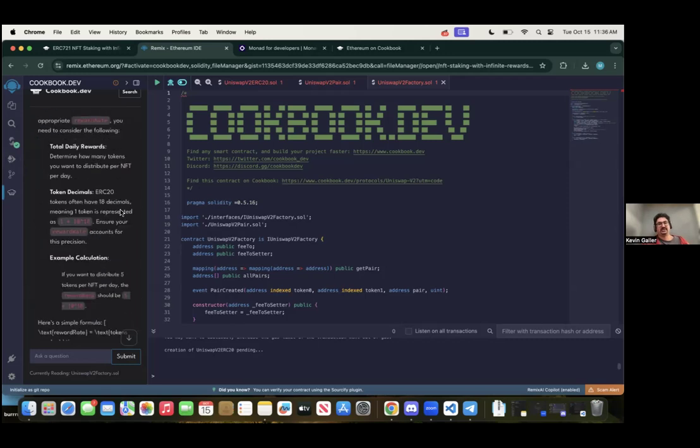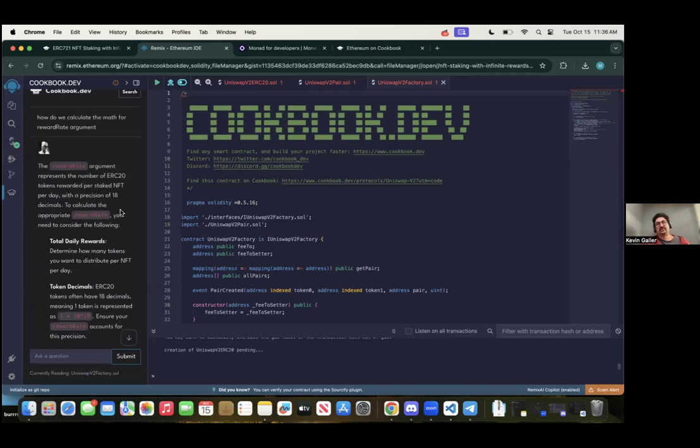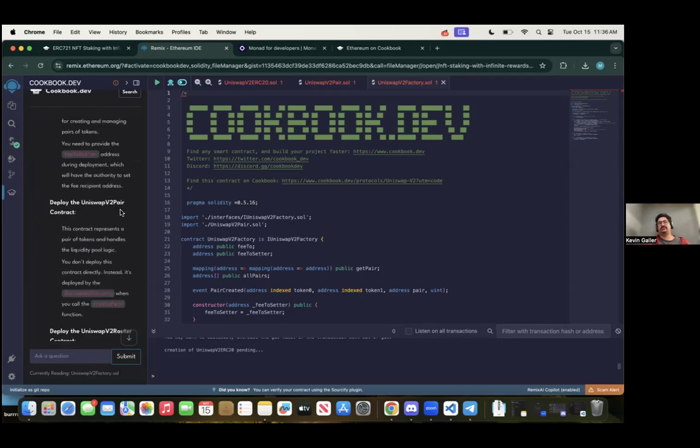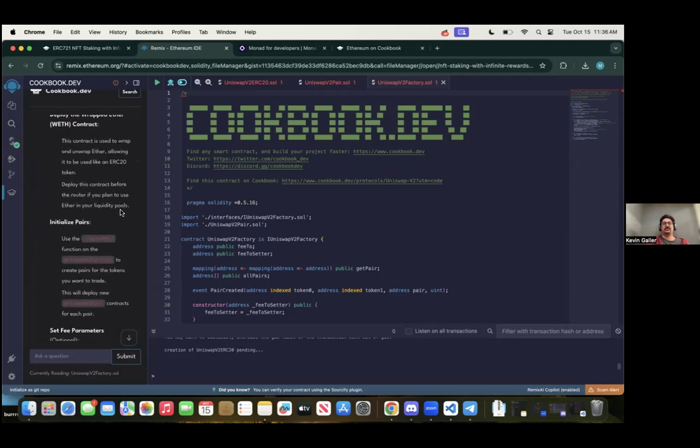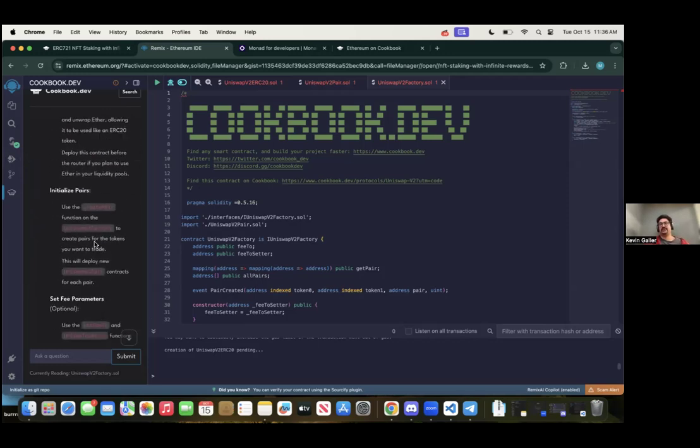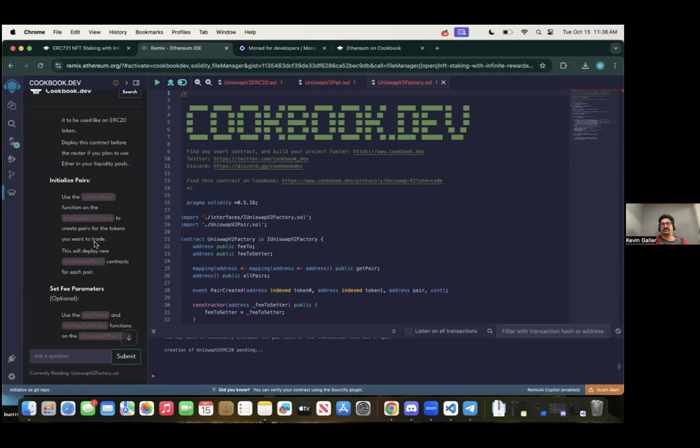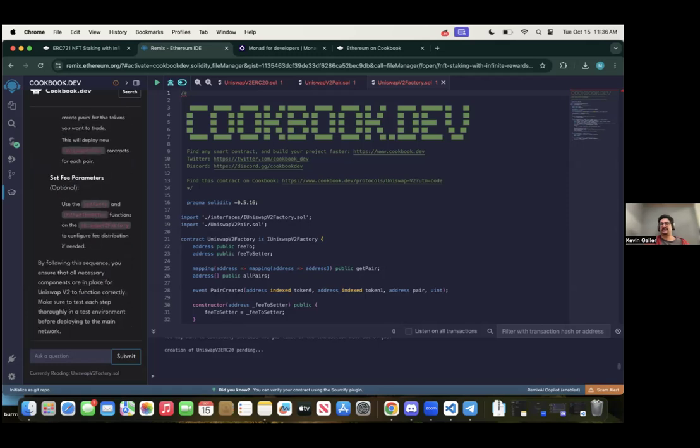As far as the instructions here, they give you the instructions for adding a pair. Say I have my own token already and I want to add it to Uniswap V2 on a chain. Would Cookbook help with that? I think it would. Let's say: I have a token I deployed and want to create a Uniswap pair.